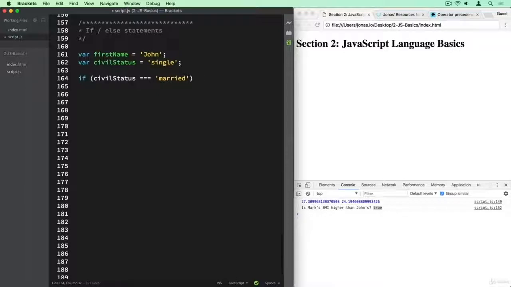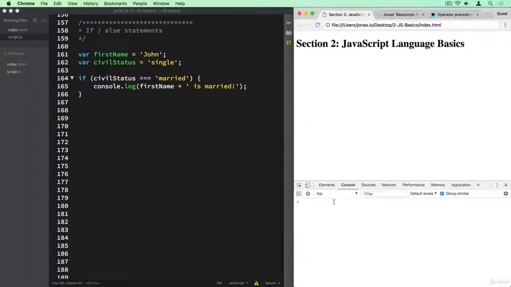And then we open curly braces, and then this here is the block, so the if block. And in here we can now write our instructions basically. So in this case, our console.log. And what we want to log to the console is first name is married. So if the civil status is married, then this text here will be logged to the console. And if not, well, then nothing happens. So let's reload it. And indeed, nothing happens.